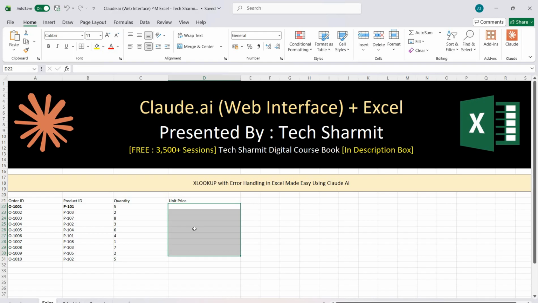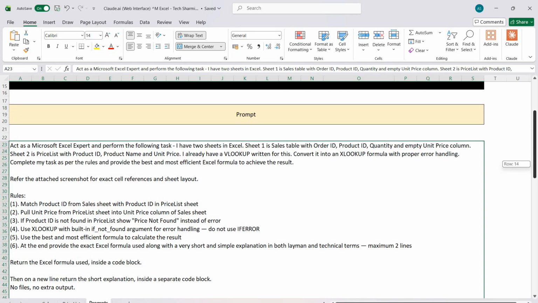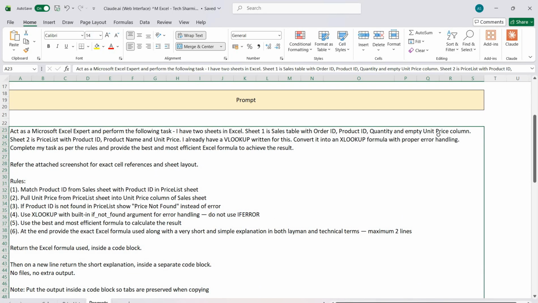Now I'll tell you how to write an efficient, detailed prompt for this task, which will help you generate a formula that will work with your entire data. For that I'll go to my prompt tab, and this is my prompt. Some of you might be thinking we have only 10 records, so we can do it manually. But please make sure that it is not the right approach, because when you do it manually you are doing it for just 10 records, whereas whatever we build with this prompt will work with thousands of records, even lakhs of records.